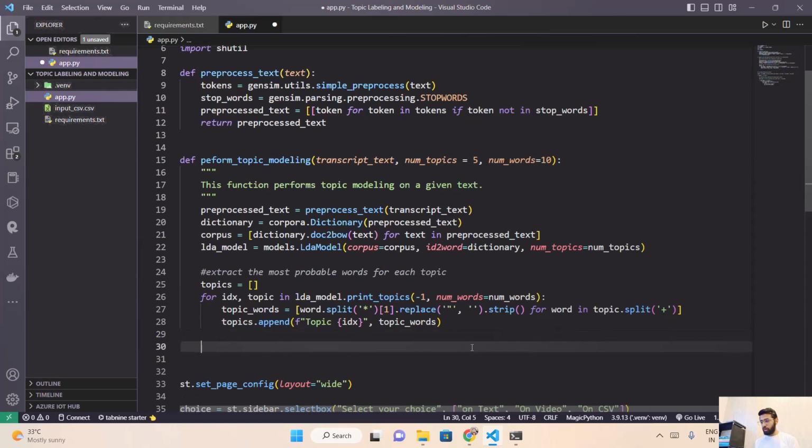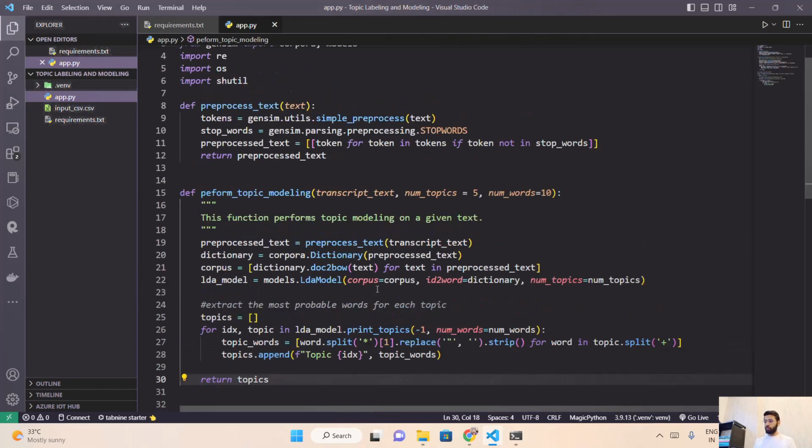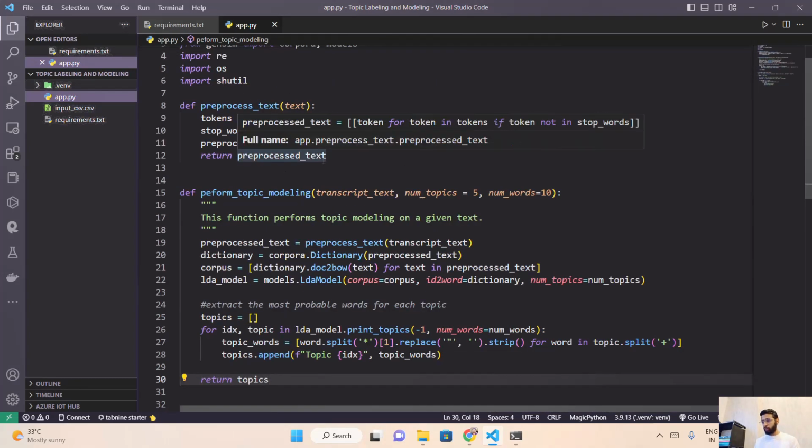So what we're going to do now, let's return this. We do not need to return the LDA model. Okay, so what we have done here, we have created two functions.